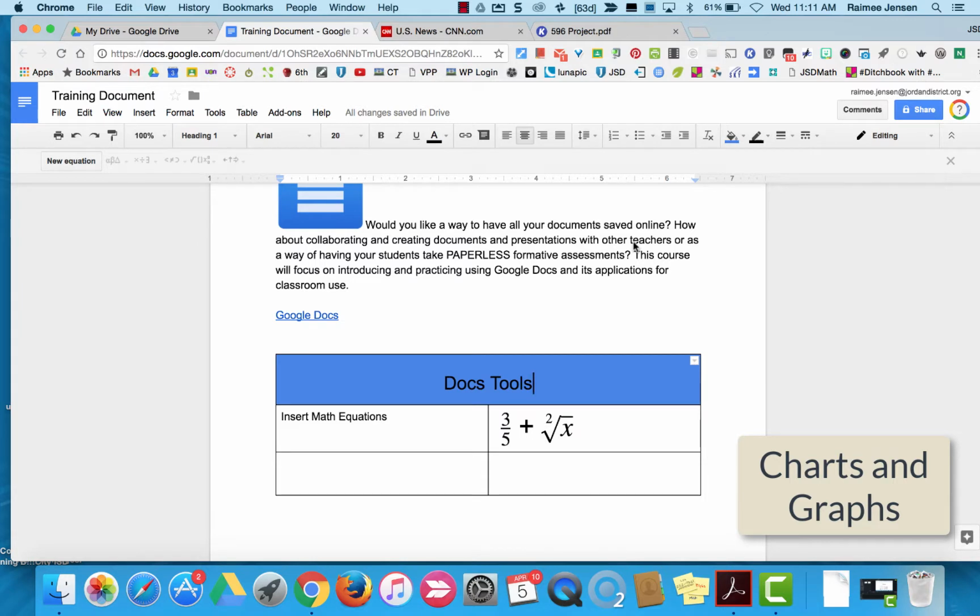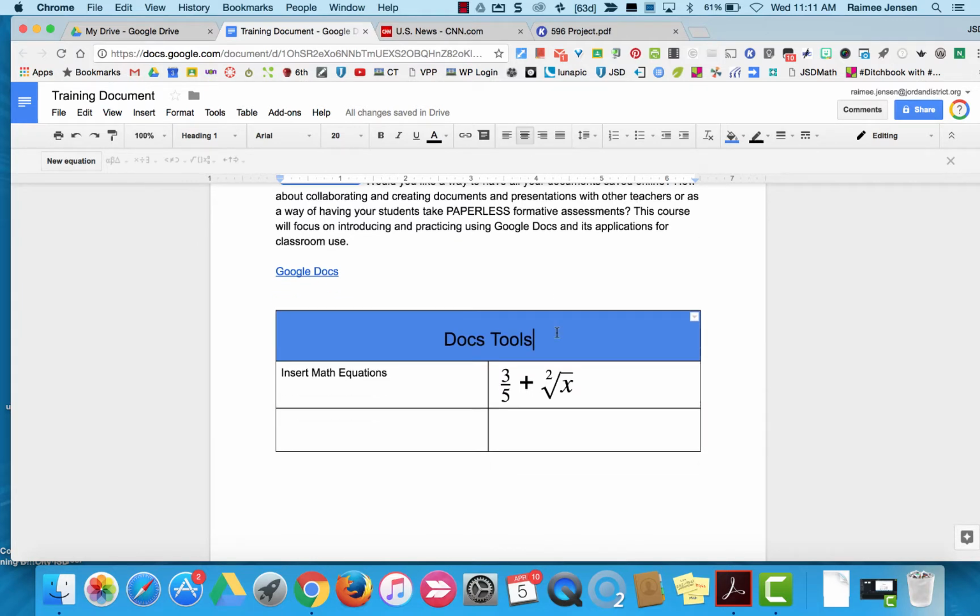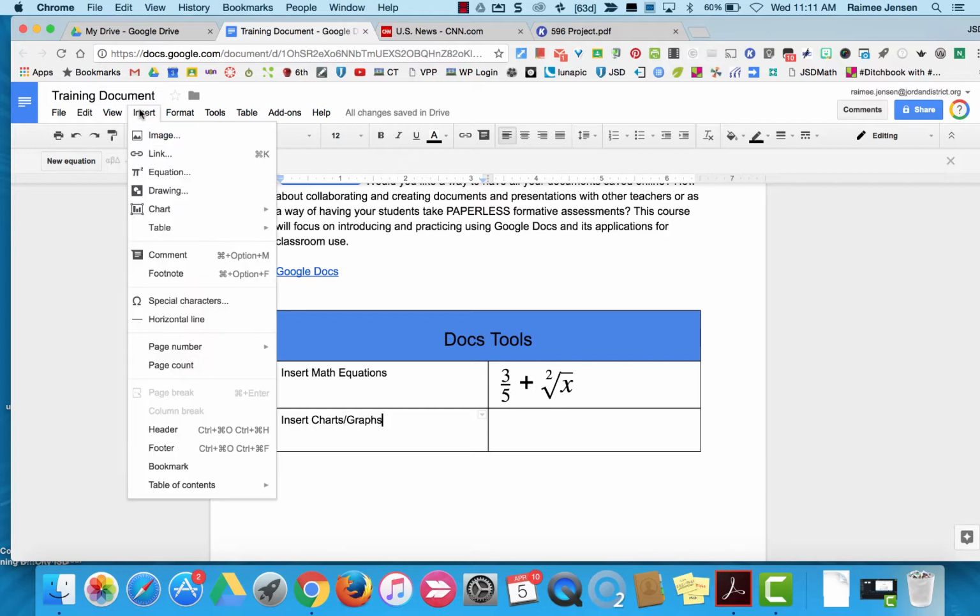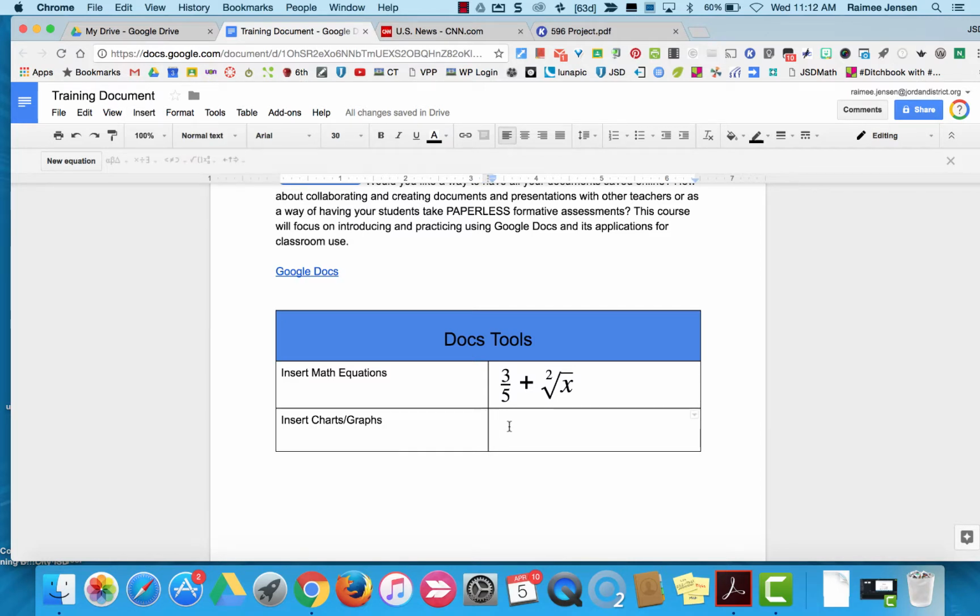Another option that you have in Google Docs is to add charts and graphs into your document. So in order to do that, you can insert charts and graphs. You would go to Insert and then Chart. You can insert a bar graph, a column, a line, or a pie. Or you can do it from a Google Sheet that you have currently been working on.